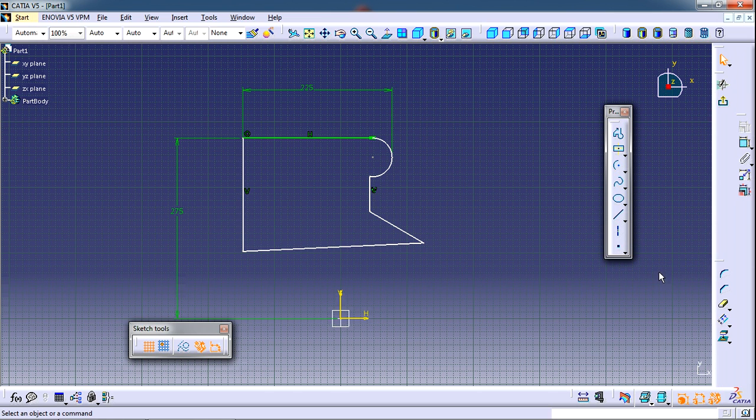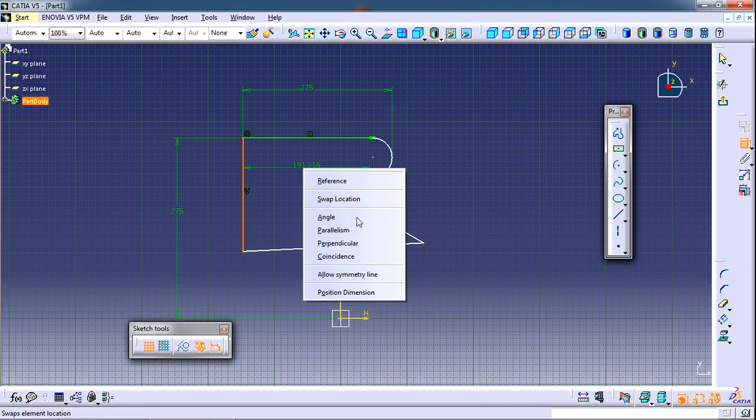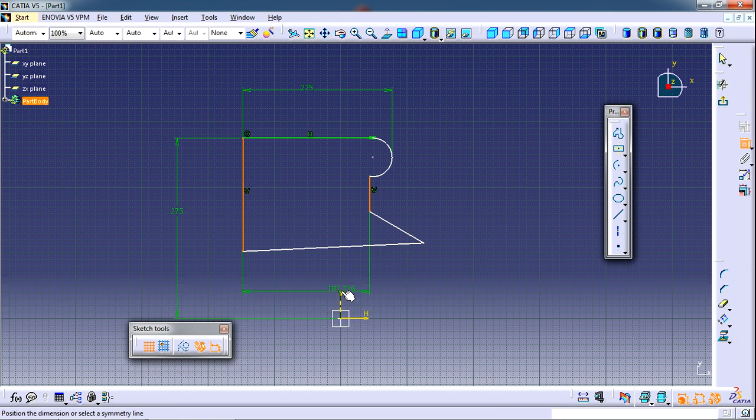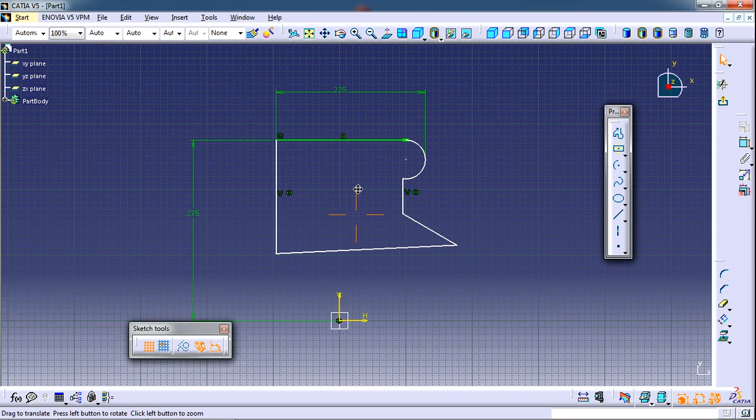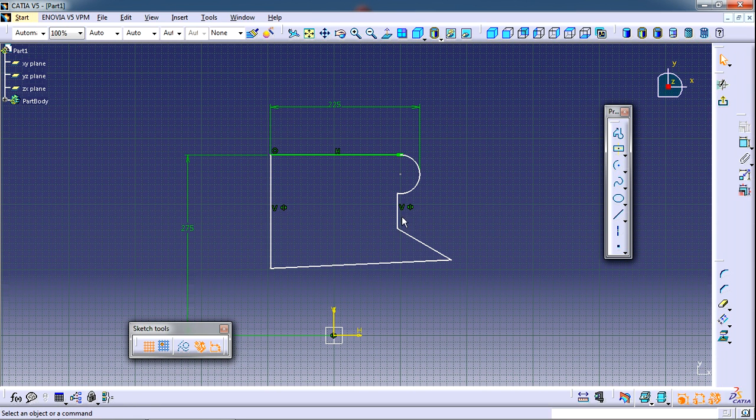I could also do that another way. I'll cancel this. Let me show you that I can also do that using this constraint command. For that purpose, I will select this command. I'll pick this element first, then this element, and at this point, I will right click and I will find this option, allow symmetry line. Now I will select this axis. So it's the same effect. These two elements are now symmetric with this y axis. So this is a kind of geometric constraint. There are some other options as well.